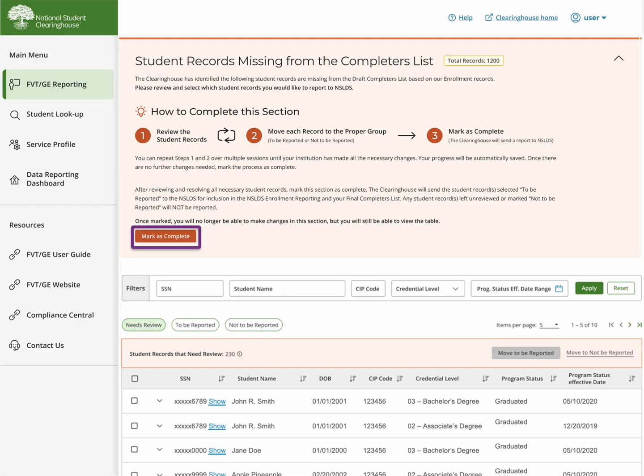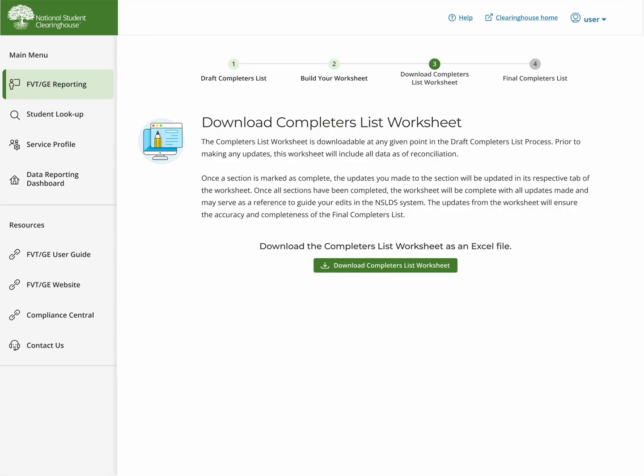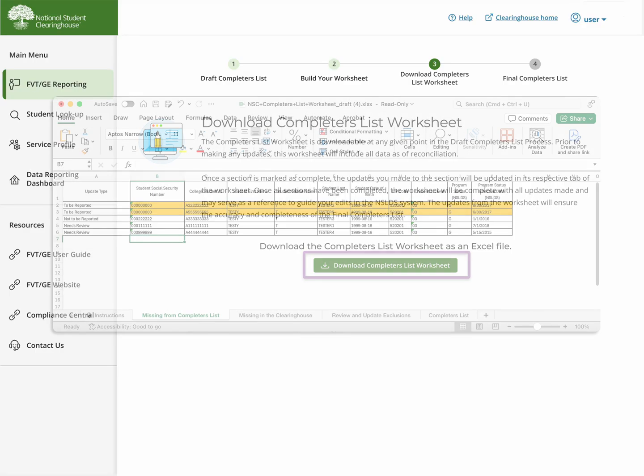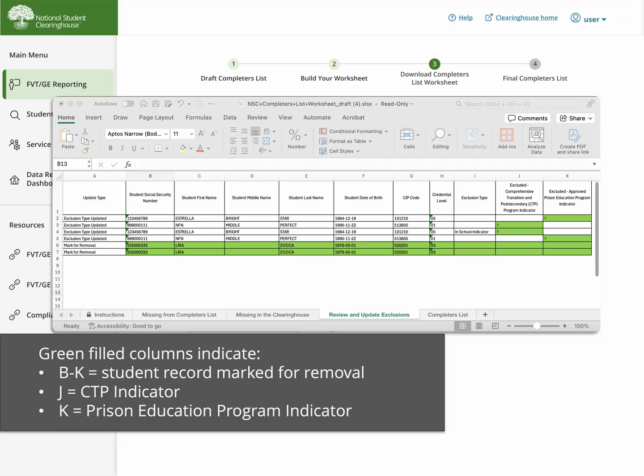You must mark each section as complete to indicate you are finished making updates. No changes can be made to the section once it is marked as complete. Once a section is marked as complete, you can go to step 1 or 3 to download an updated draft completers list. Any identified updates to the student record will be highlighted on the tabs that match the tile names. Once all three sections are marked as complete, you can then proceed to making the exclusion updates directly in NSLDS.